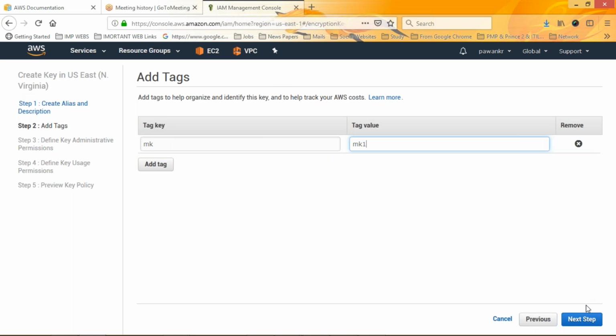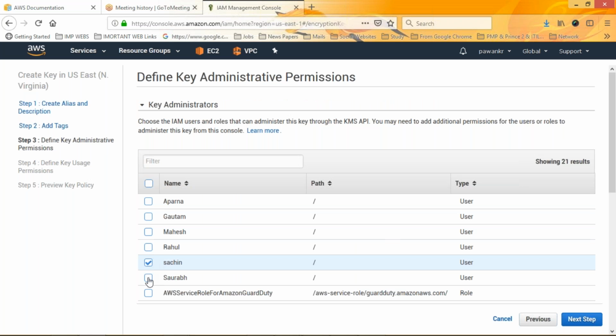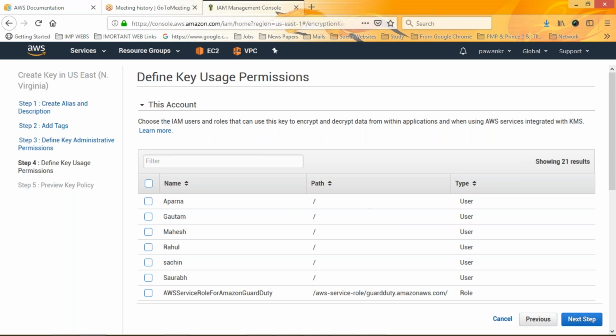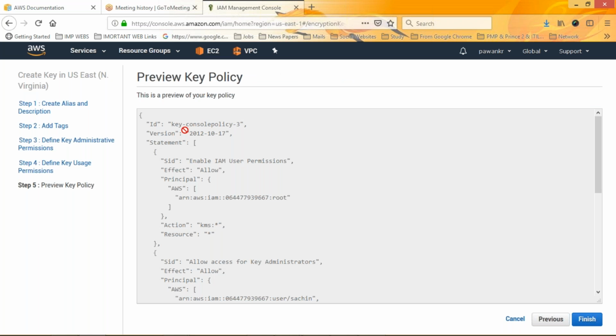You can provide some tags to understand what we are talking about, and what sort of permissions. Suppose we are going to provide permissions to Sachin and Rahul, right? This is the path, this is the root access, the root permissions of the user. Okay, and define the key permissions. We already provided the key permissions, right? And these are the modifications of your key. So you can make some changes if you would like to. This is the IAM, this is a root ID, and this is your account ID.